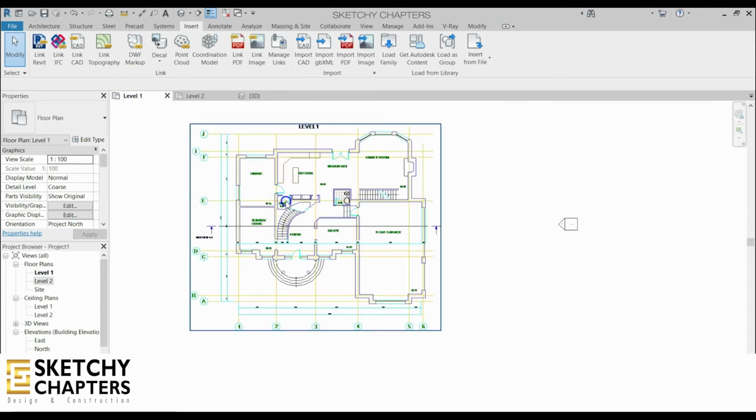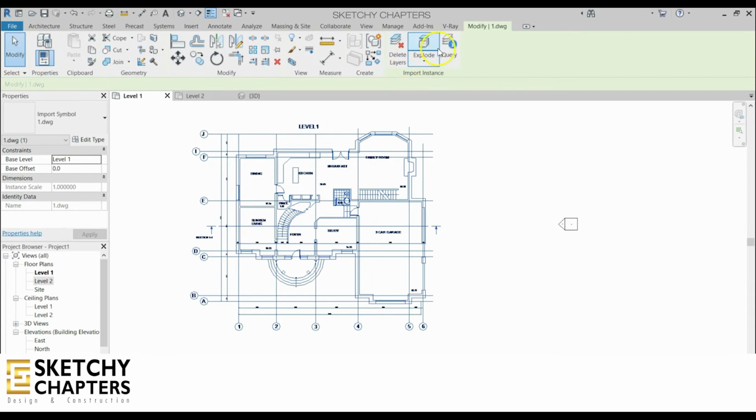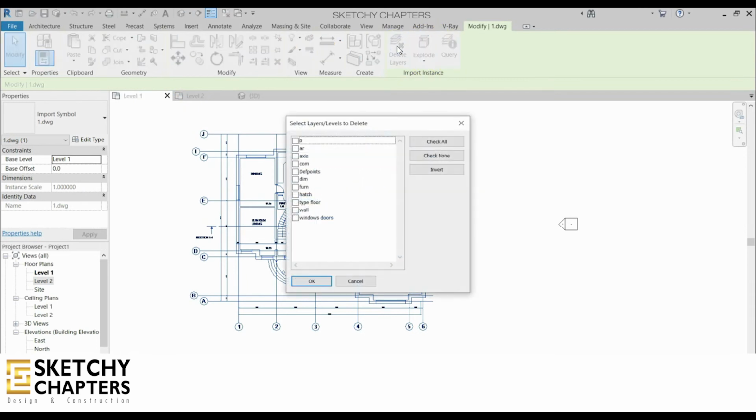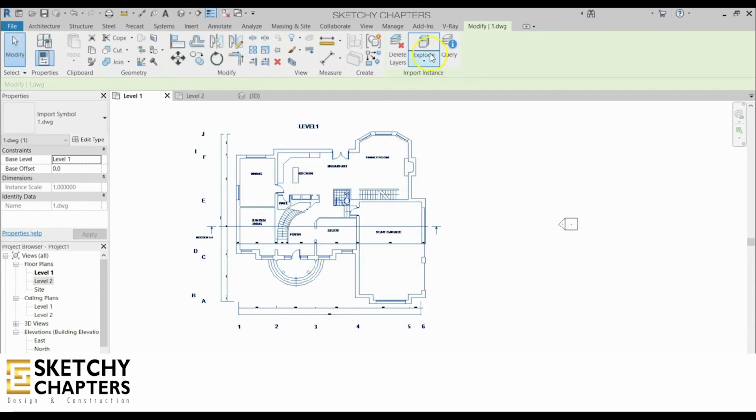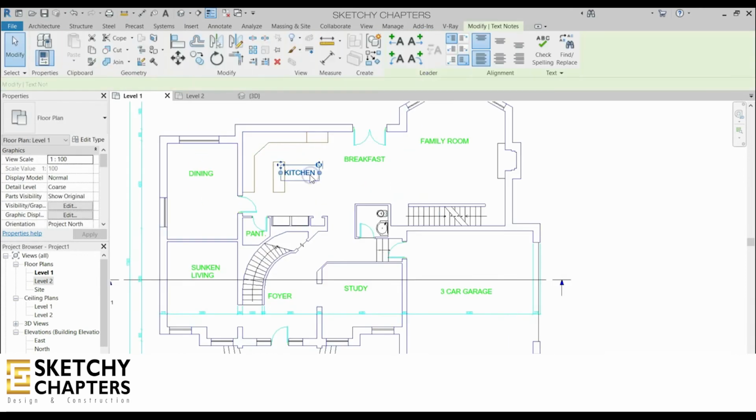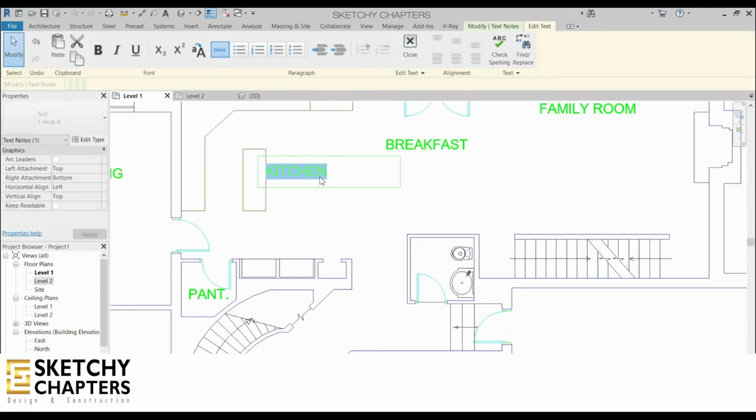More tips, click on CAD plans. I can choose delete layers to choose any of the layers I want to delete. I can also click on explode to dismantle the map and control each drawn line or move it or cancel it and others.